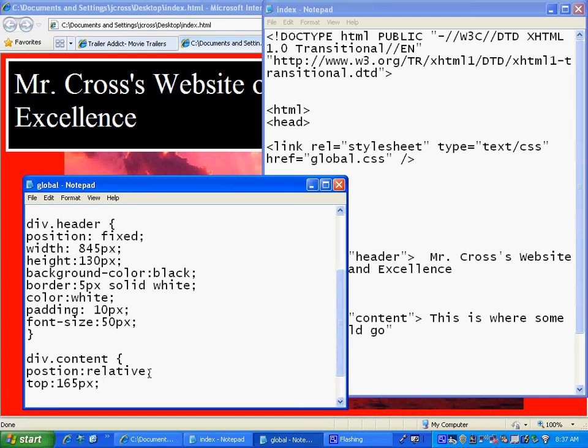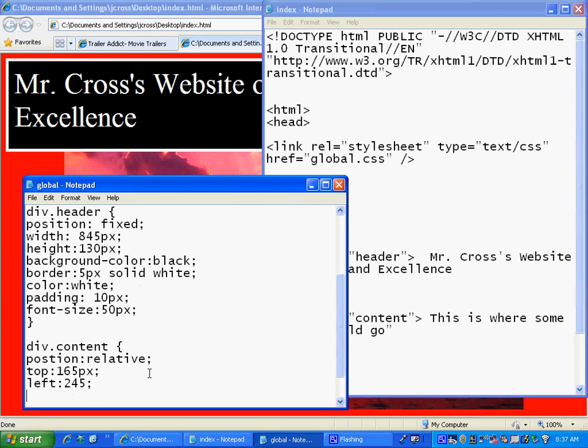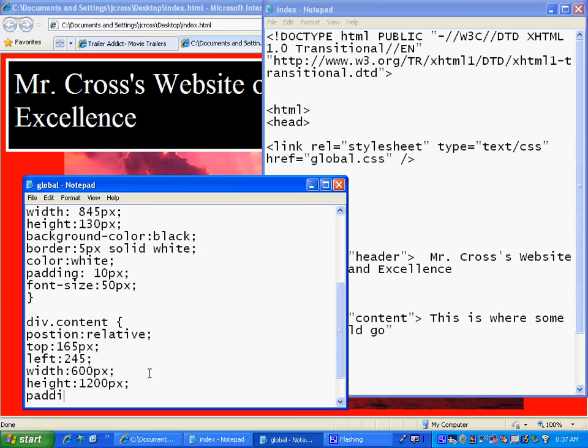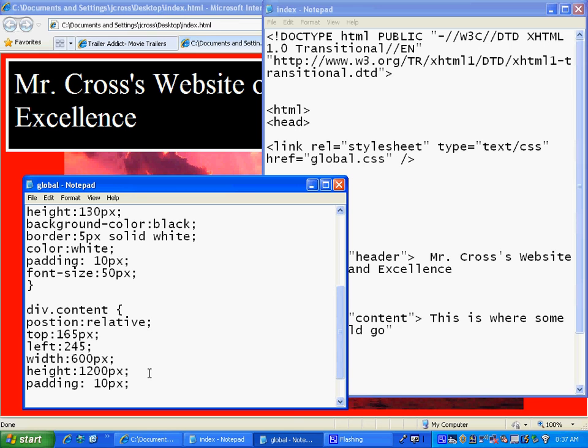Let's do our width at 600 pixels. Let's do our height at 1200 pixels. And let's do a padding on that one of 10 pixels. And let's add a border as well, and we'll do 5 pixels, and let's have it be solid and white again, and let's go ahead and just leave it at that. We can add some more options later. Let's go ahead and file save, and again, I save every time just so I can check and make sure that this is working. Excellent.